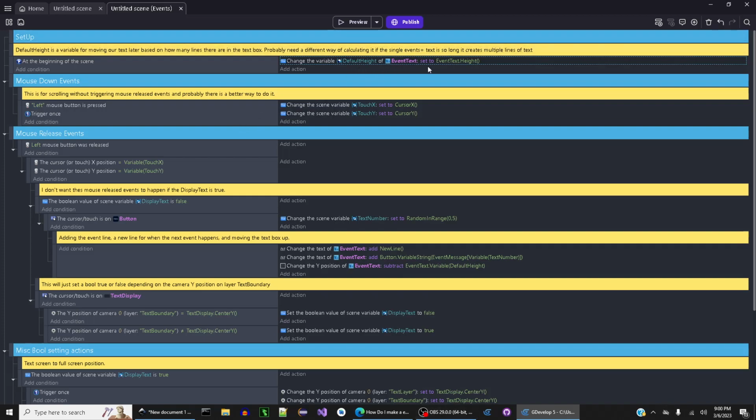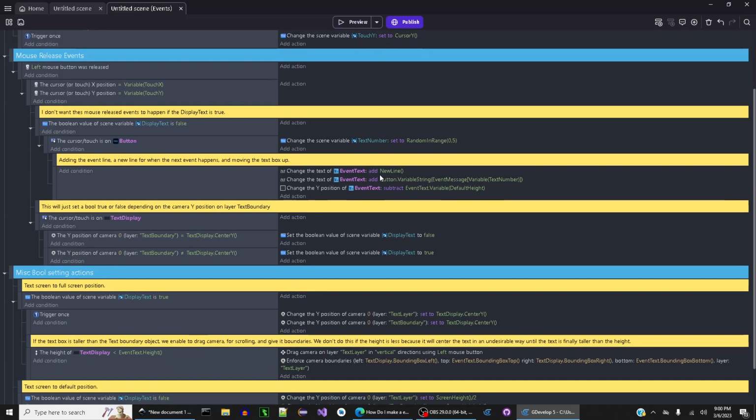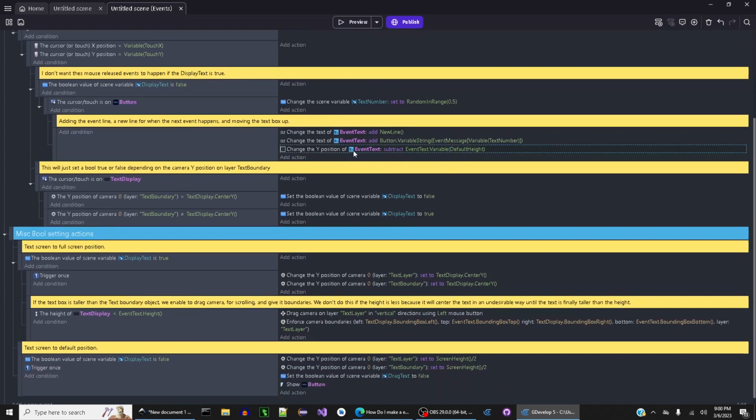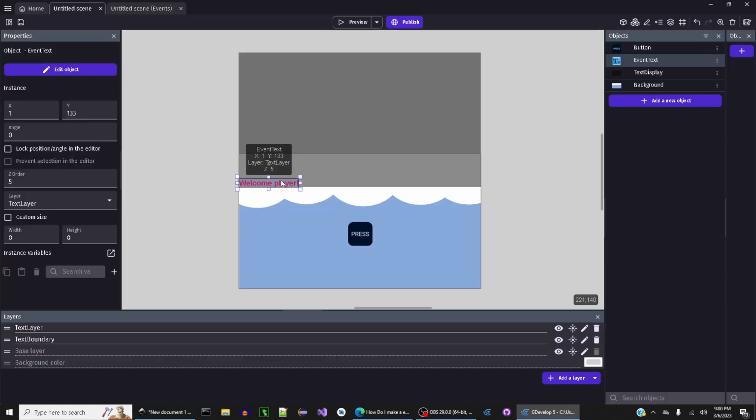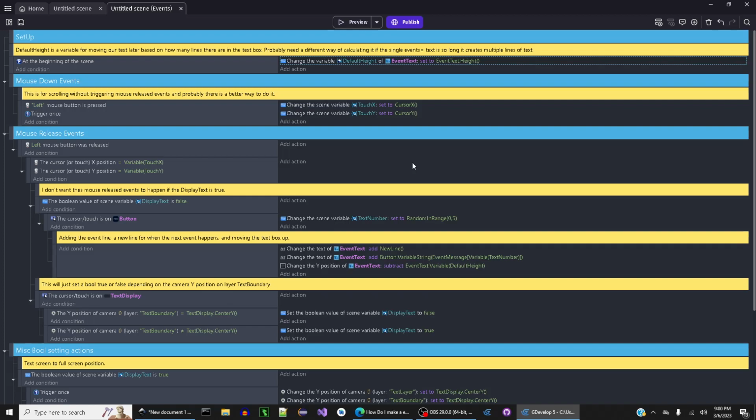The reason I'm doing this is we are going to calculate down here how much of a Y position to subtract based on the size of it as one text line. If your events are so long that it adds several lines of text to your text box, I'm not sure this would work. You might have to devise a way to keep track of how many lines of text you just added and then subtract this height times the variable of how many lines of text I just added. I don't know. You would have to play around with that.